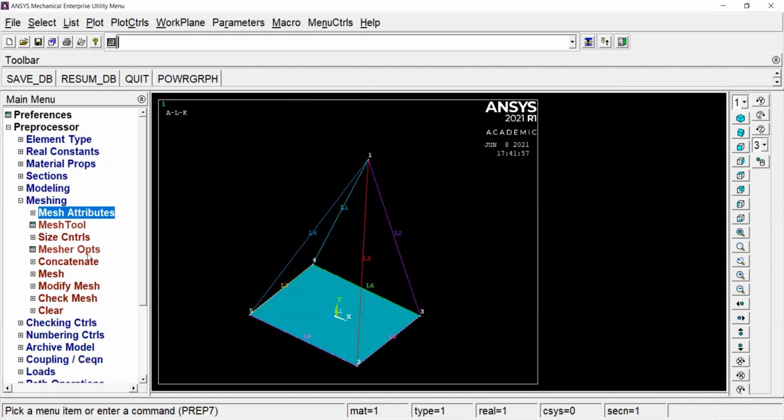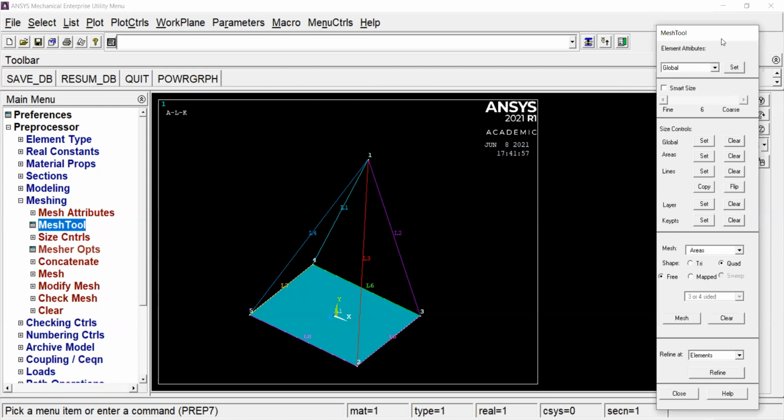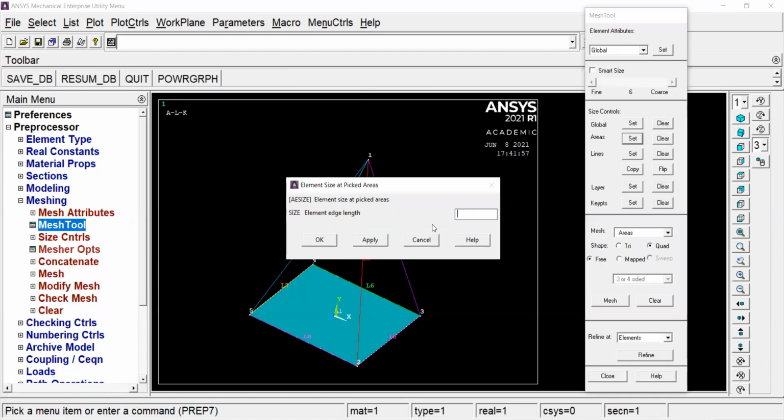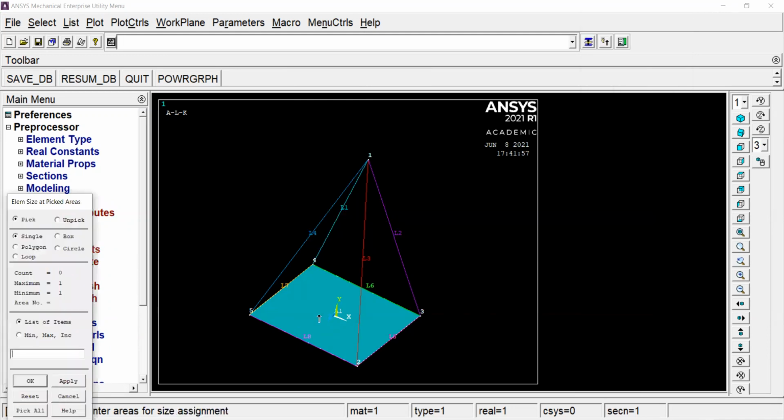Once we've done that, we can mesh our parts. So we go to mesh tool. Now for the areas, select this area. OK. Size of each element, edge element. This is a 1 meter by 1 meter square, so let's set it to 10 centimeter increments. Apply.